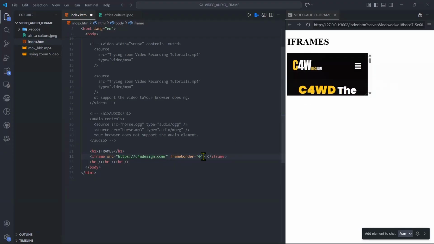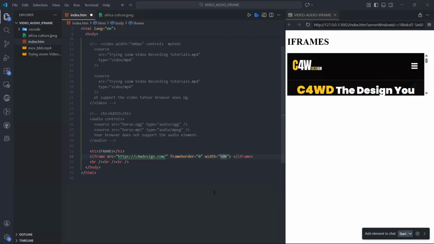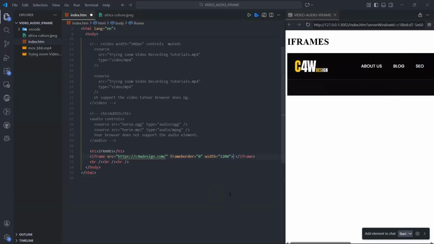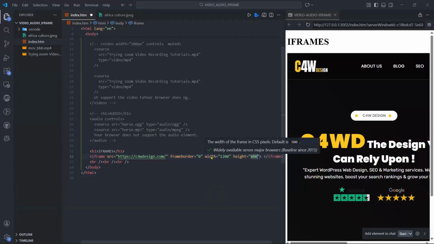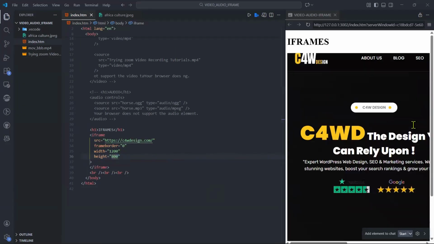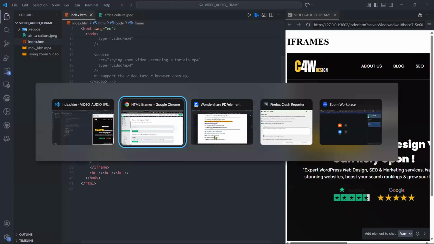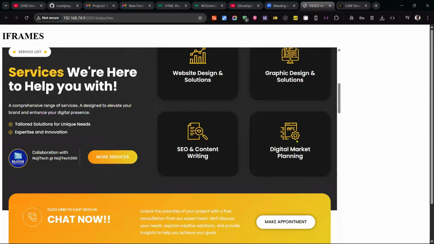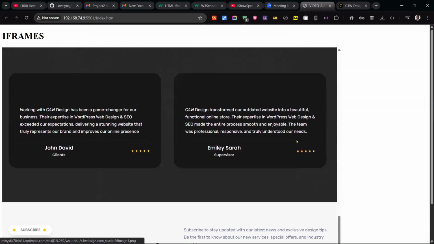You understand? So for instance, let me add height and width. Let's say the width can be 500, and make it 1200, for instance. And then the height, I'll change it to, let's say, 800. So look at my website. Let me open it big for you to see it. Let me refresh this. And you see, look at my website inside this page. Have you seen it?